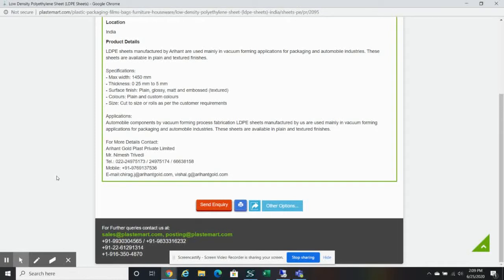So if someone wants to contact you, he can directly call you on this number. Your mail ID is mentioned over here, so if someone wants to mail you, he can directly mail you also. And if he hits the send inquiry button, this inquiry goes directly to your email box.